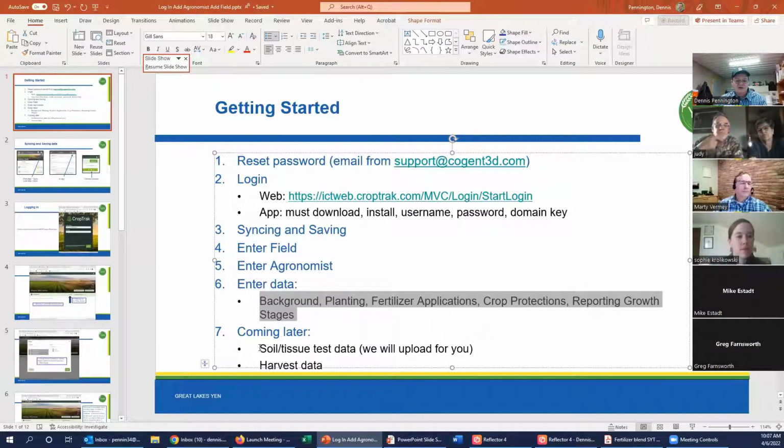We don't currently have built into the system the soil and tissue test data, but we will upload that into the system for you. We're getting the data from the lab, and we will just automatically import that. When we do that, then you will be able to see the data on your end. And we don't have the harvest data collection yet launched in the app. So we do have a few more things coming in the app, and so look for those coming down the road.